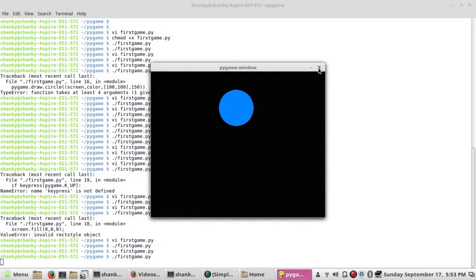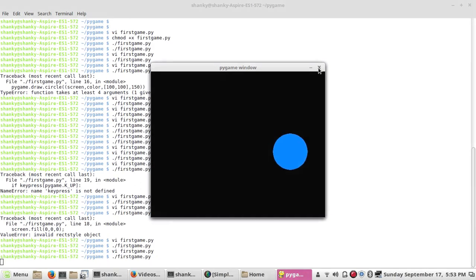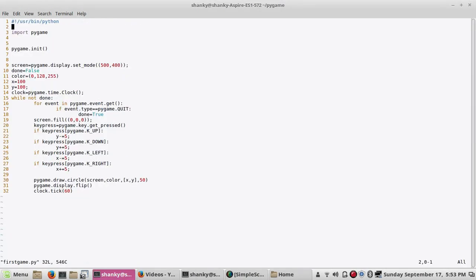Now you see my circle is moving as expected. When I press the up button, it is going up. When I press the down button, it's going down. When I press the left, it's going left. When I press the right, it is going to the right. So now my object is moving in a controlled manner. What I did is I set the frame speed. I reduced the movement frames per second using the tick method of the Clock class, which is there in pygame.time.